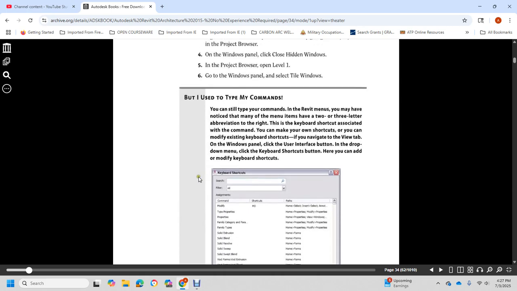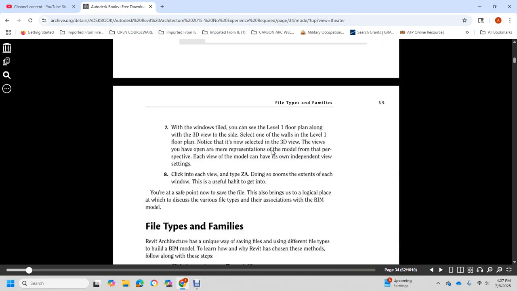If you used to type commands, you can still type your commands. In the Revit menus, you'll notice many of the menu items have two or three letter abbreviations to the right. That is the keyboard shortcut associated with the command. You can make your own shortcuts. You can modify the existing keyboard shortcuts on the view tab, in the window panel. Click the user interface button with the drop down menu, then click the keyboard shortcut icon. Here you can add and modify keyboard shortcuts.